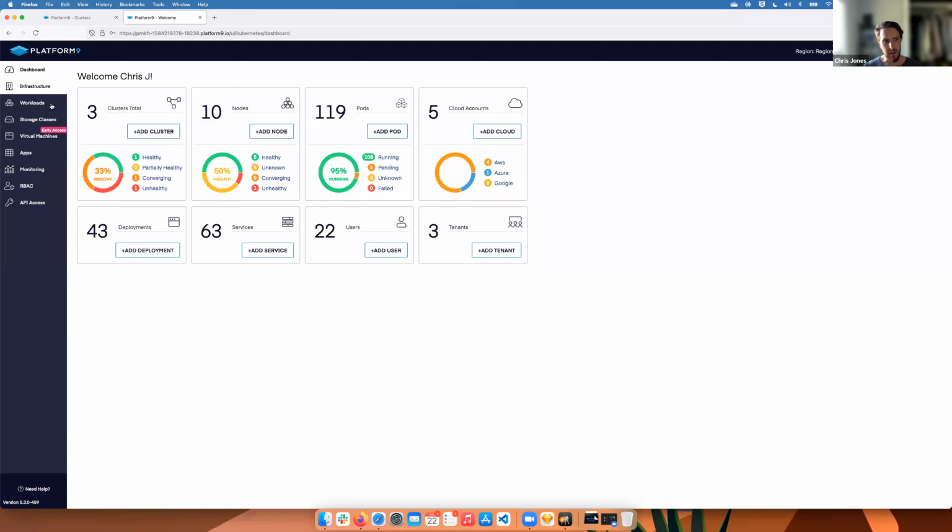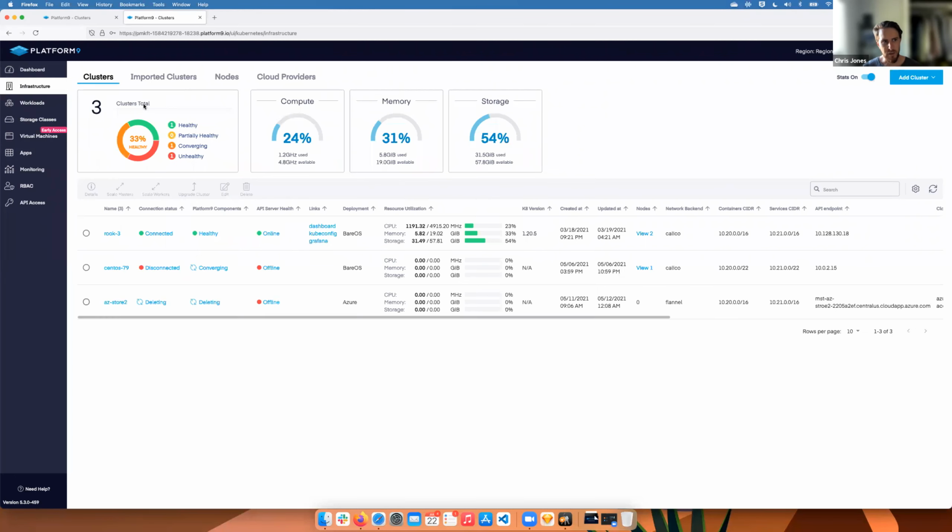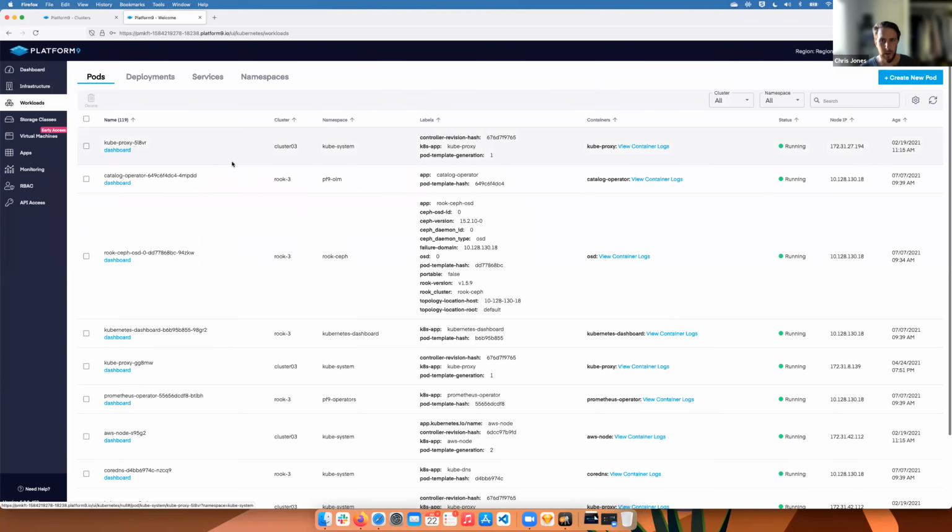Then we have a view into the environment as it's running today. So infrastructure is where you come in to see all of your clusters or imported clusters. Workloads is where you come in to see everything that's running in your environment, as well as access to container logs, so on and so forth.